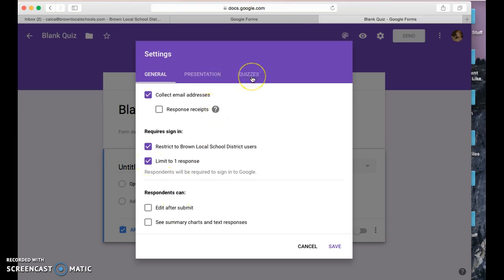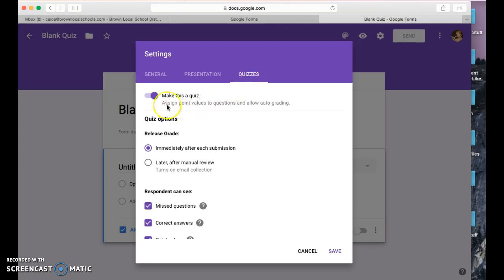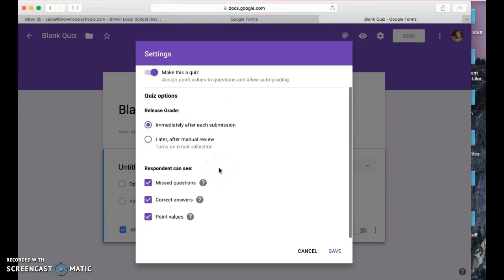And then I go over to quizzes up here. It's already checked because I had a quiz template. Make this a quiz, and it will automatically grade each submission. The only thing it will not grade is the short answer, or if you're having them do an essay, you will have to grade that. It will grade multiple choice, matching, all kinds of stuff like that.